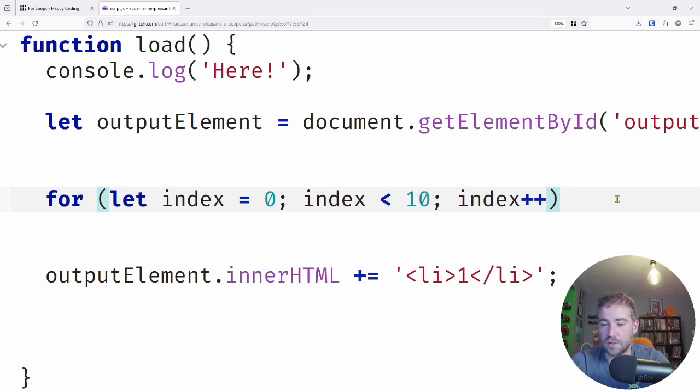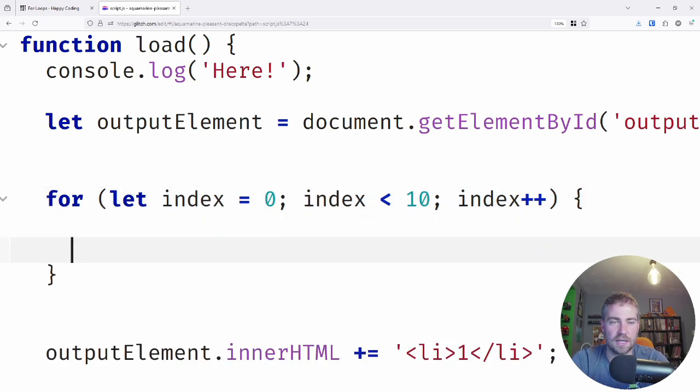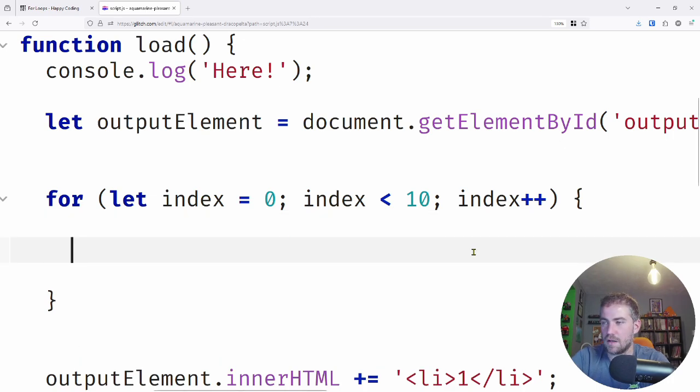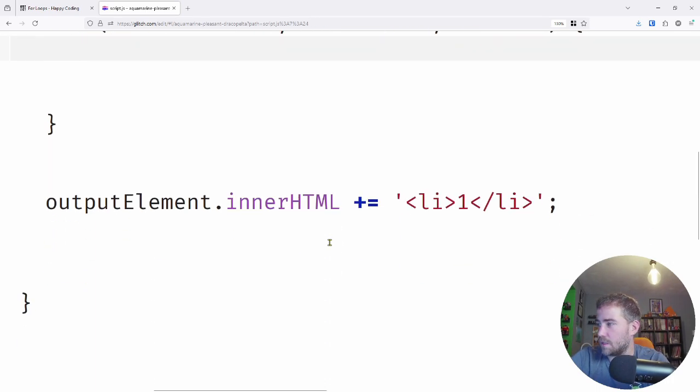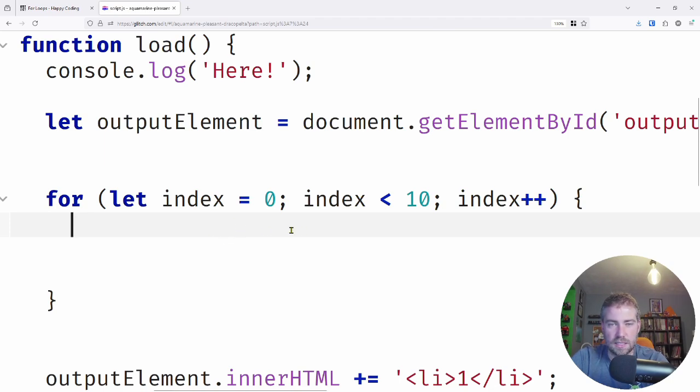So then after the closing parenthesis, you give it an opening curly brace. And again, Glitch is nice enough to give you a closing curly brace. And I usually add some white space here. JavaScript doesn't care about white space, so you can add as much as you want. It just makes it easier to read. And then inside of your for loop, you write the code that you want to execute multiple times.